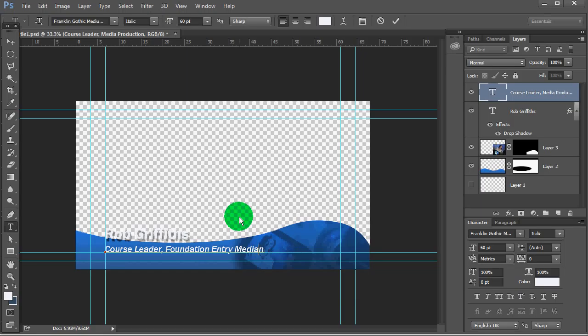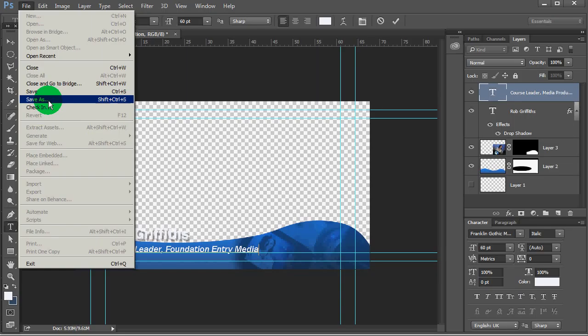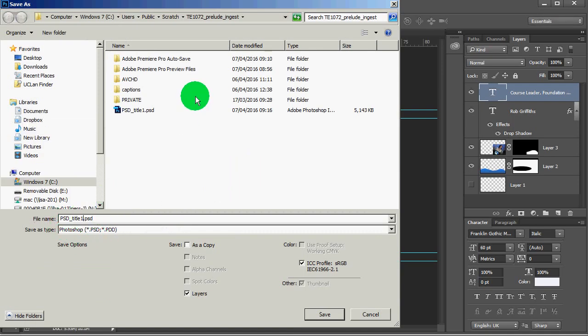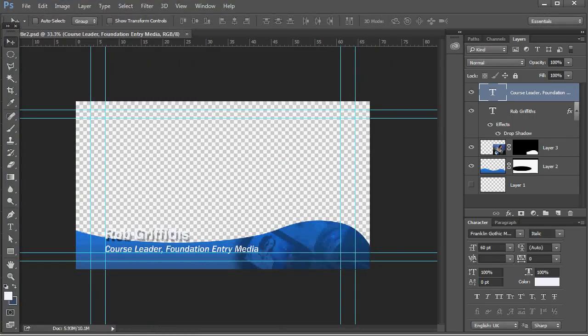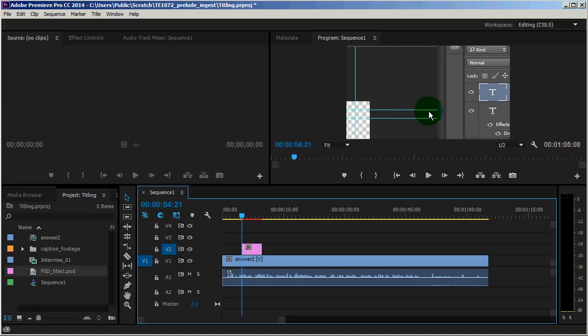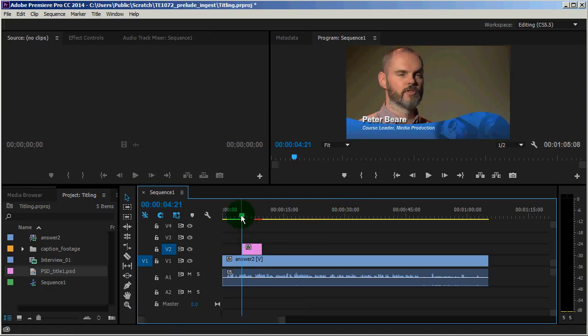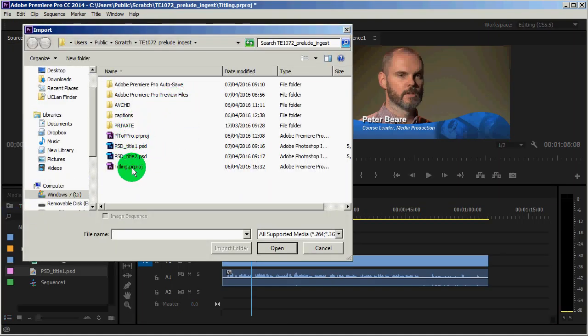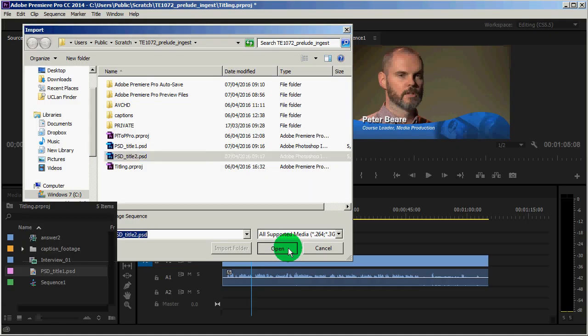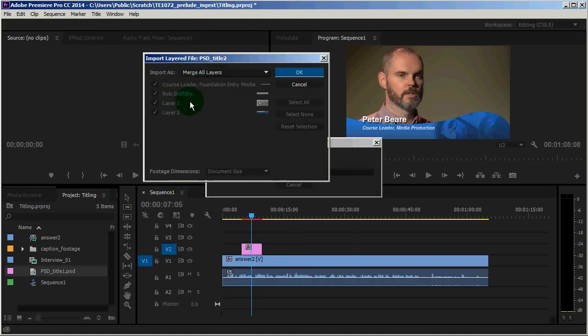Now I won't save this as the same file, I'm going to save this as something new. So File, Save As, we'll call this Photoshop Title 2. Okay. Now this obviously won't have impacted on the Photoshop File 1 that is in our Premiere project. But if I import, File, Import, my Photoshop file, Photoshop Title 2, I get a number of import options, and what it asks me here is, do I want to bring in all of the layers merged, or do I want to bring them in as individual layers, which I can do.